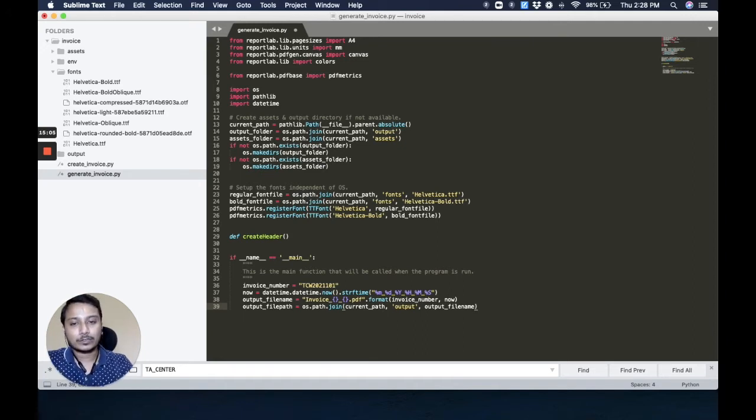After this we'll start a canvas with this. So what we'll do is we'll create a canvas. We have already imported Canvas over here, so this needs to be capital C. We'll create the canvas like this. We need to give the output file path, and we will give the size that we need for this. So we will be using A4 sizes, and I'm just going to use A4 that we have already imported over here.